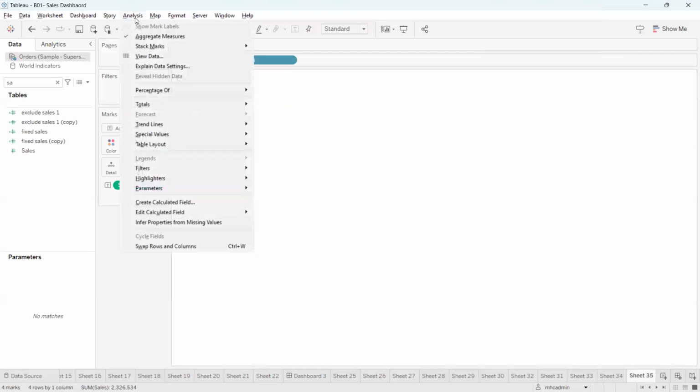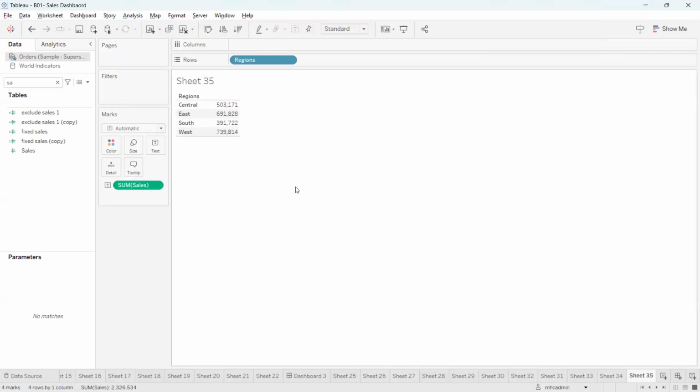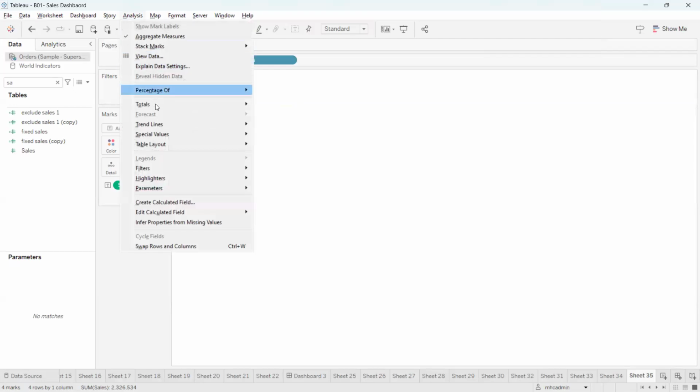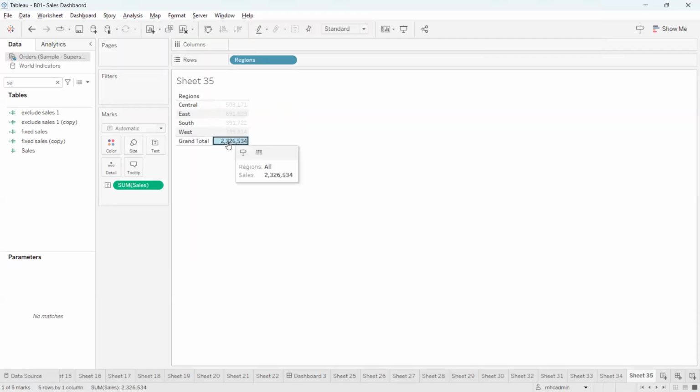Without doing that also, if you want to represent the total sales in a separate row, in the last row, then go for show column grand totals. If you want to display the same sales in a separate column, go for fixed LOD, window function, or exclude LOD.